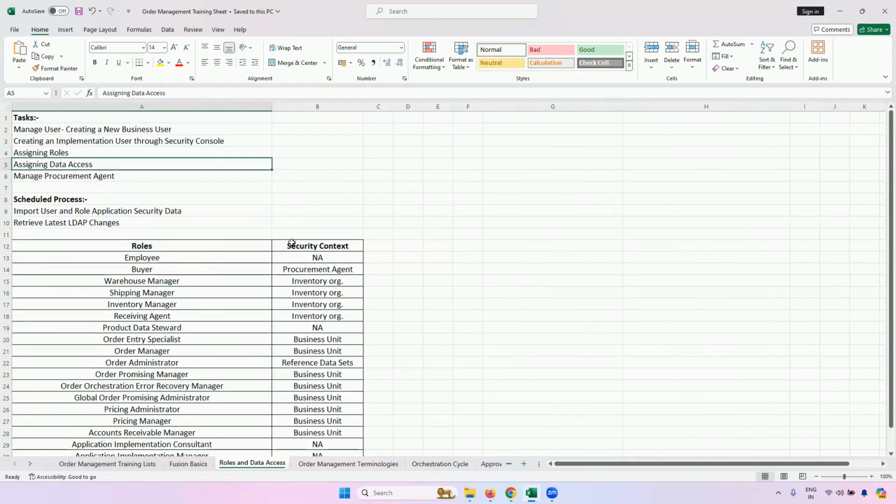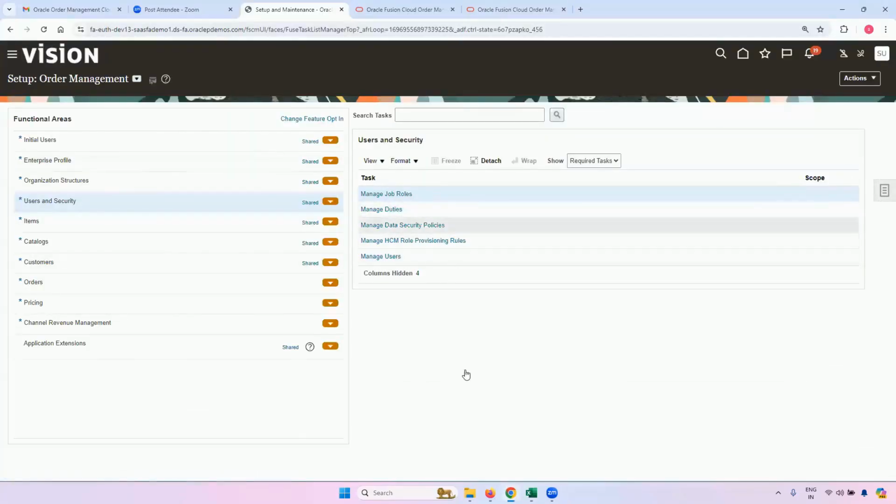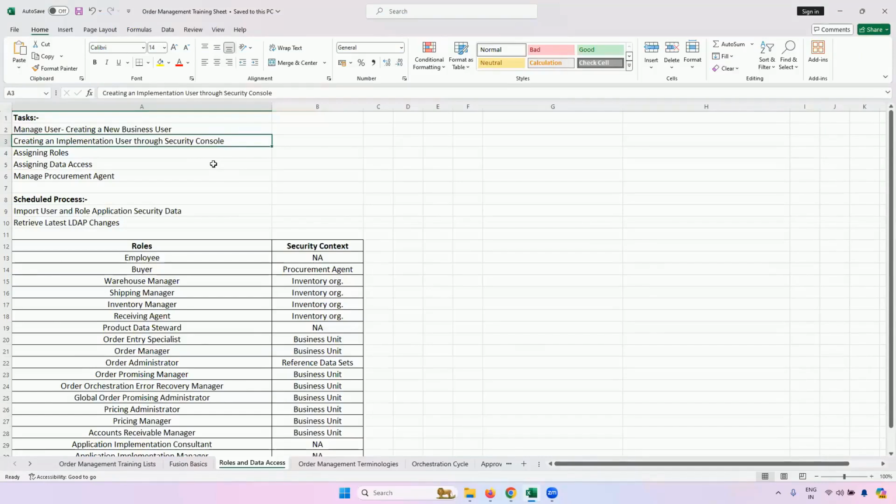So that is the basic building blocks of how Fusion works. With that said, there are two kinds of users: a business user and an implementation user. If you want to create any transactions in Oracle Fusion, like a sales order, a purchase order or a work order, you need to create a new business user. And if you need to do any setups, like the one I showed you, if you need them to be configured by a person, you need to create that user as an implementation user.